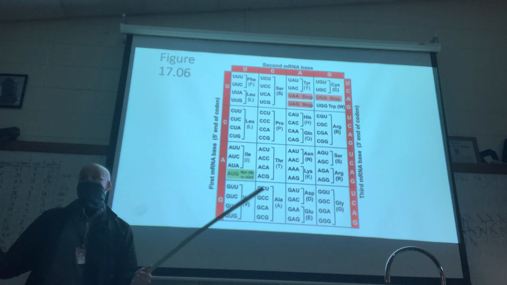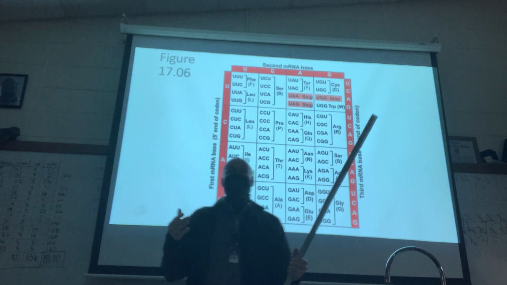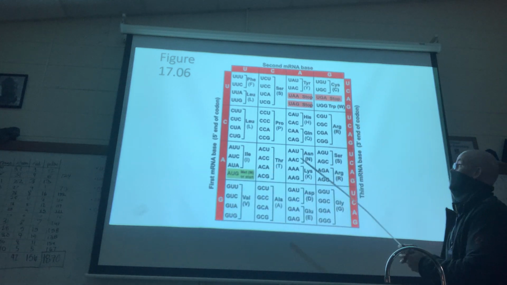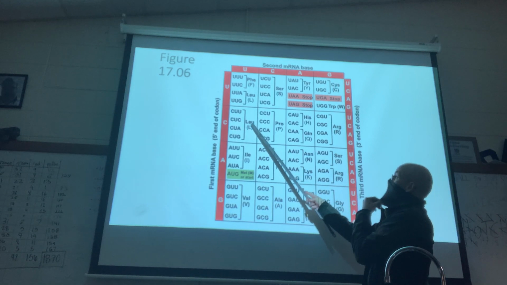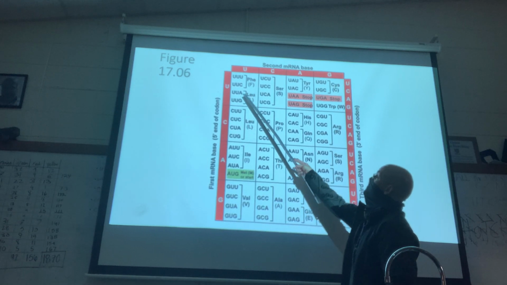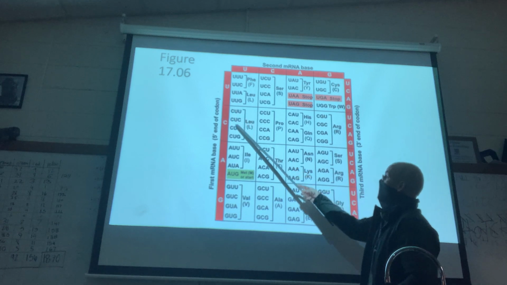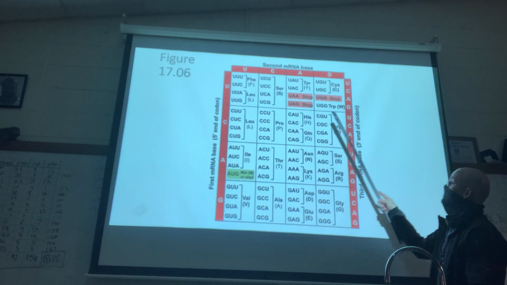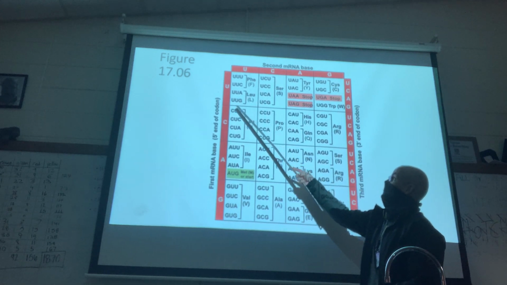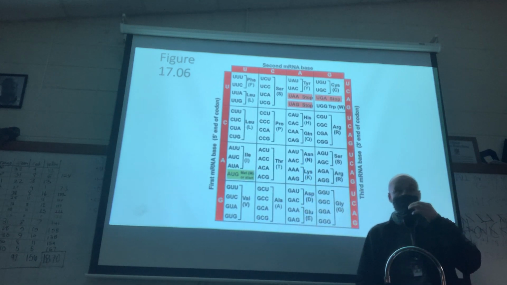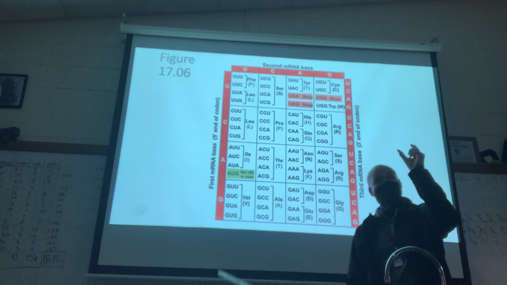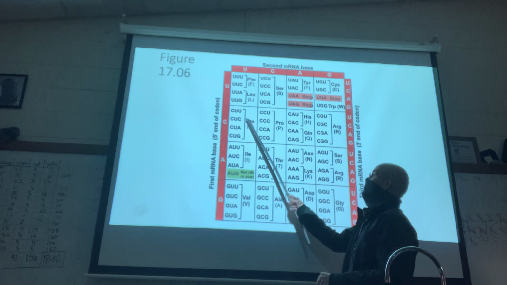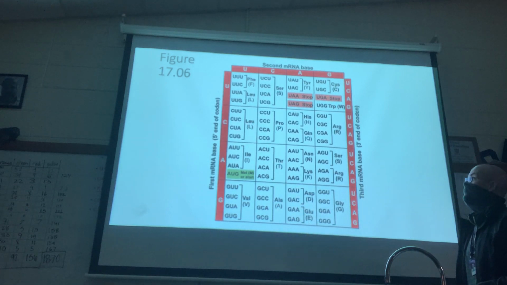Now, if you notice, some amino acids have multiple different codons that all code for it. Leucine is an amino acid that has these 2 codons, all 4 of these, and I think that's it. But that's 6 different codons, and if any of those 6 show up in the message, leucine is the amino acid that is used there, abbreviated LEU.